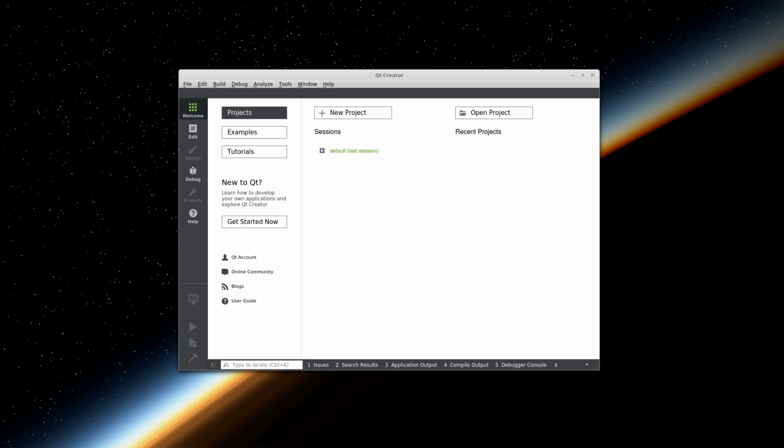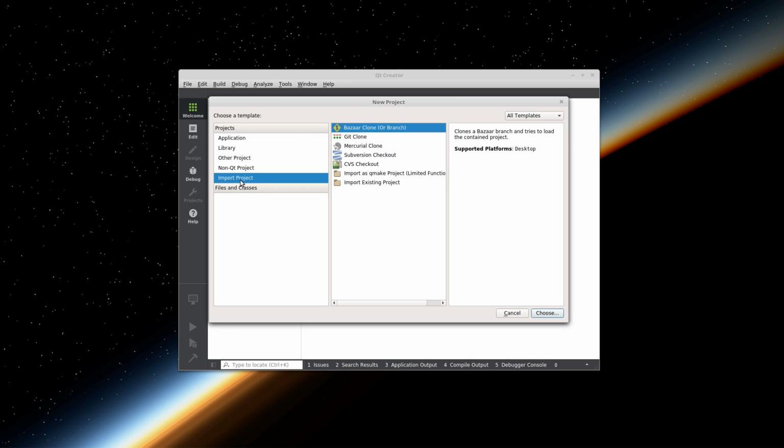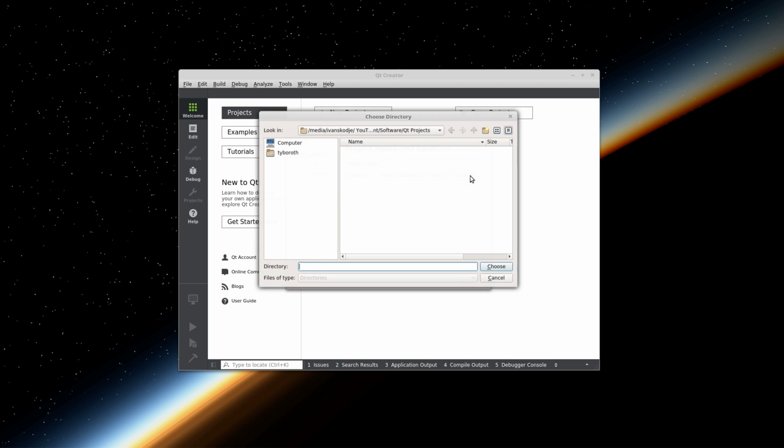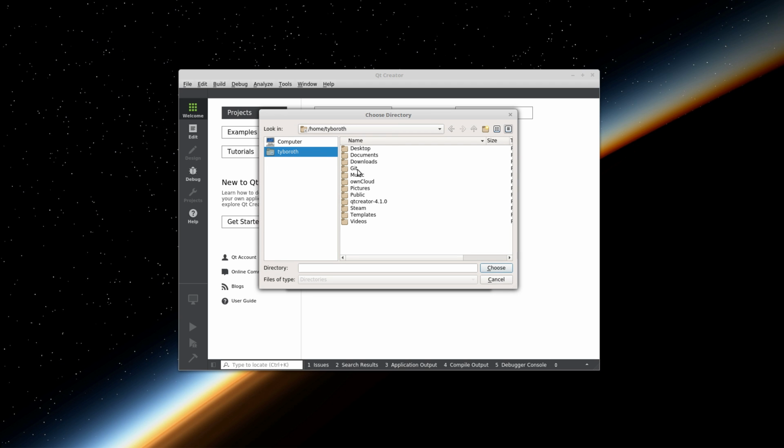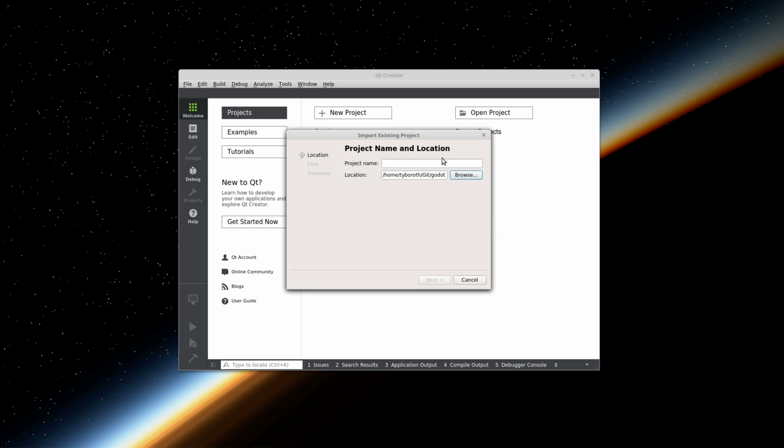In order to follow this video, you have to make sure that you have cloned the Godot Engine repository, that you have the source code somewhere on your computer. So when you have done that, you have to select new project, select import project on the left and select import existing project. Then hit choose and navigate to Godot. Now I have put it inside get Godot and then I will just hit choose. I'm gonna name the project Godot and select next.